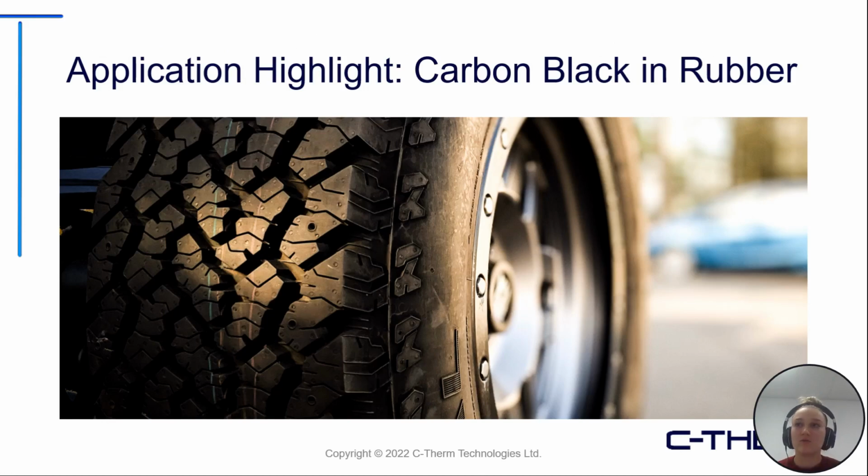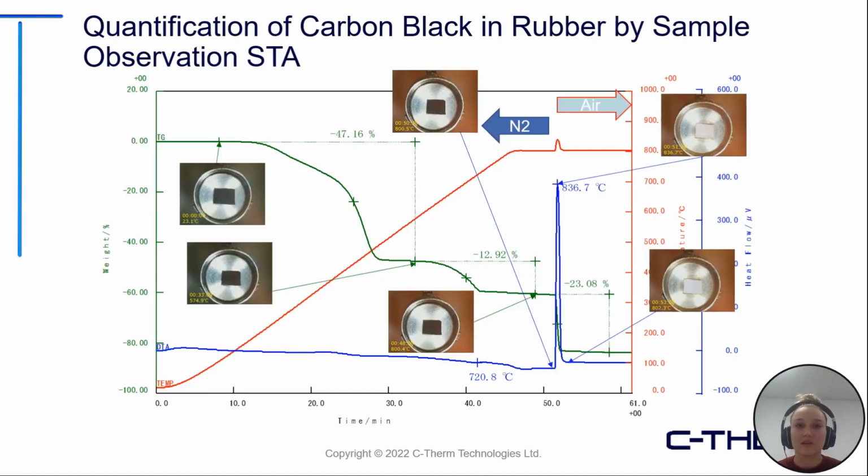Next, we are going to go into a really exciting application highlight, with carbon black in rubber. So we can see here on the graph that there are a couple different mass losses before we change from nitrogen to air. So we performed this in an inert atmosphere. It was nitrogen actually, up to 800 degrees C. And then as you can see, we held it isothermal at 800 degrees C. And during that time, we switched from nitrogen to air, a really quick switch.